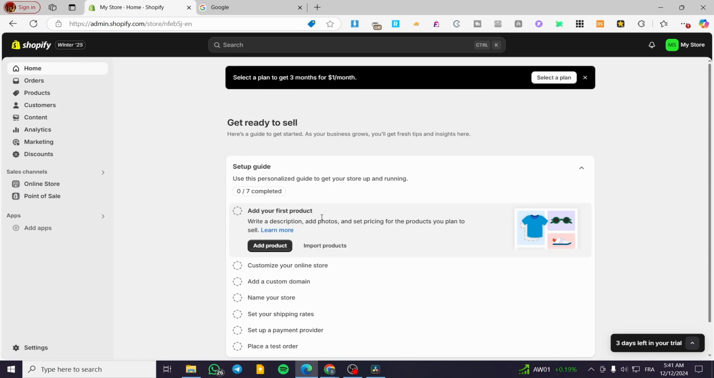So, the first thing that you need to do is head over to shopify.com, create an account, and get a store. This is the first thing. Basically, you need an account to get access to the other platforms like Shopify.